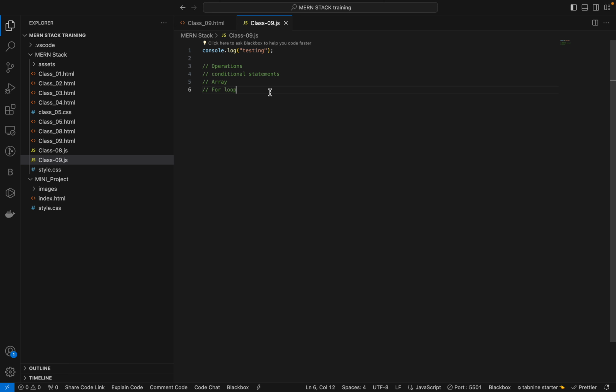So let's begin with operations. Basically operations are mathematical operations, like we have plus, minus, into, divided by. Here increment we will use, decrement also we will use. So let's go one by one.